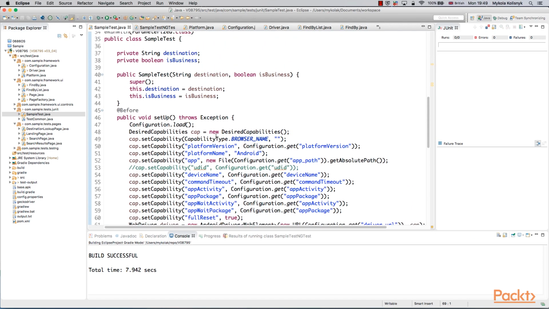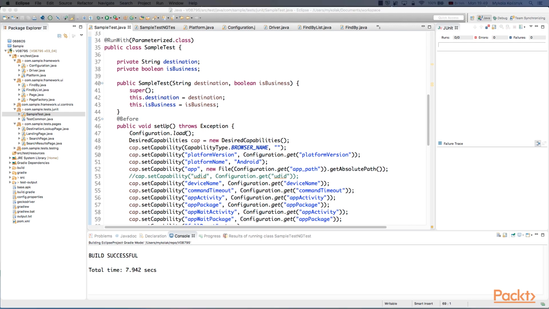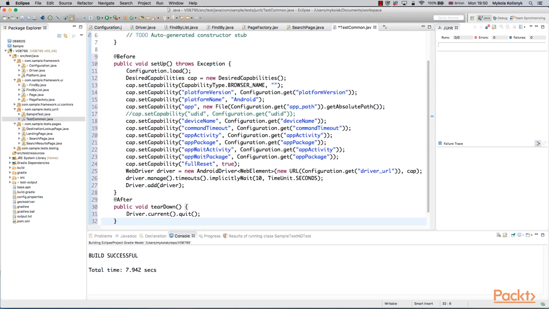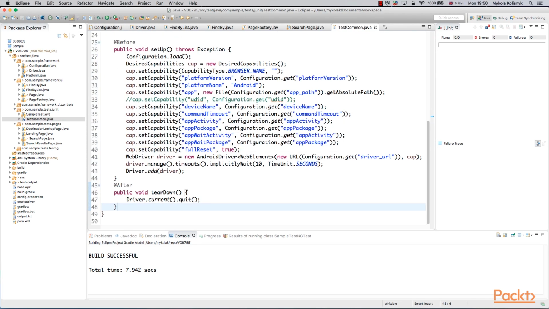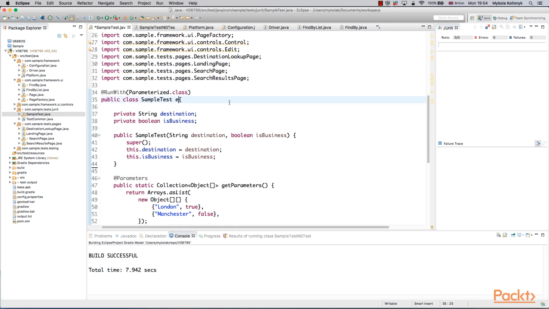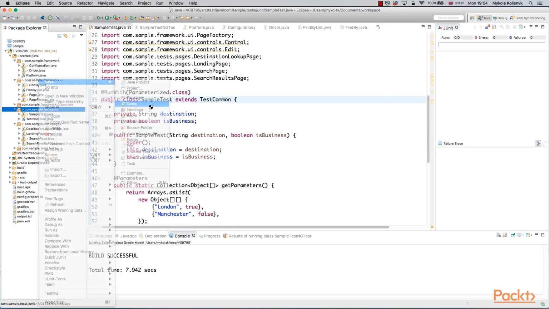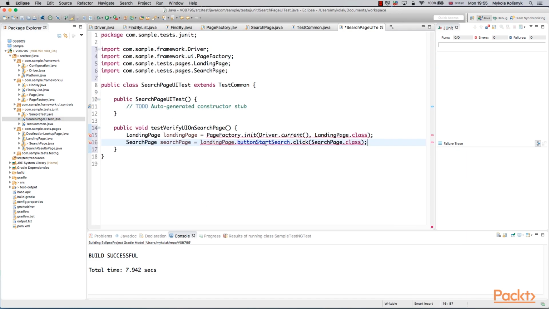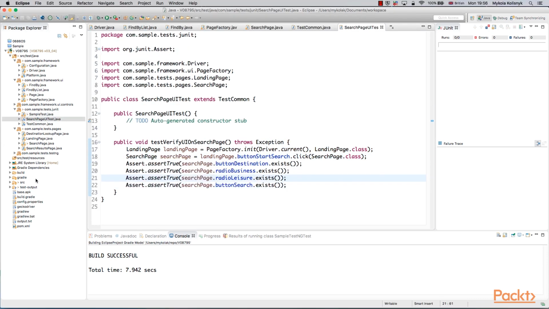Before adding the new test, let's move some common functionality out of our existing sample test. We'll create a test common class and copy before and after methods from our sample test, as well as we'll move our page declarations. Now we can get back to the sample test and extend this class from test common. The test should work the same way. Next step is to create a search page UI test class extended from test common, where the only test verifies elements' existence. We initially assume that we are on the landing page and the search page instance is initialized, as it's done in the common class. We can run it to confirm it works for the Android application.